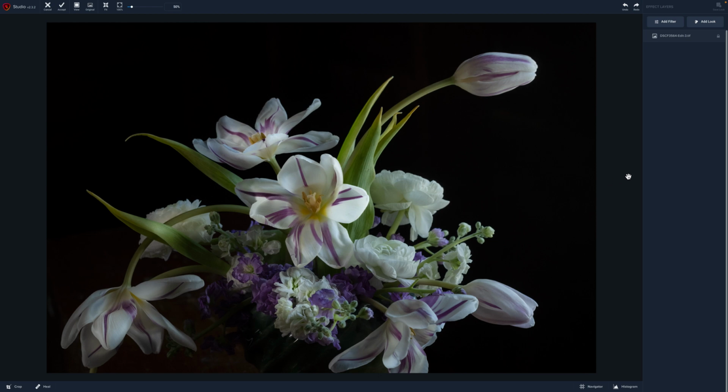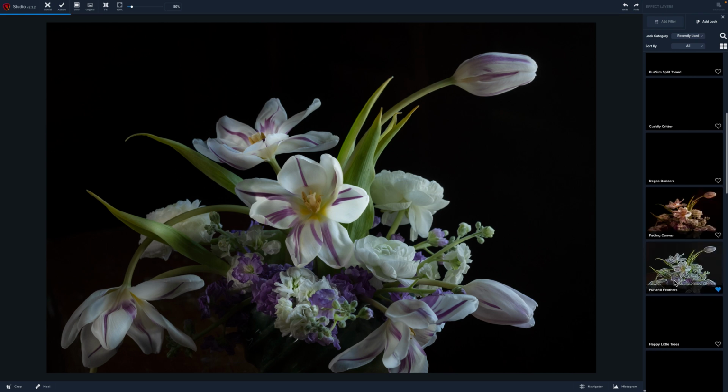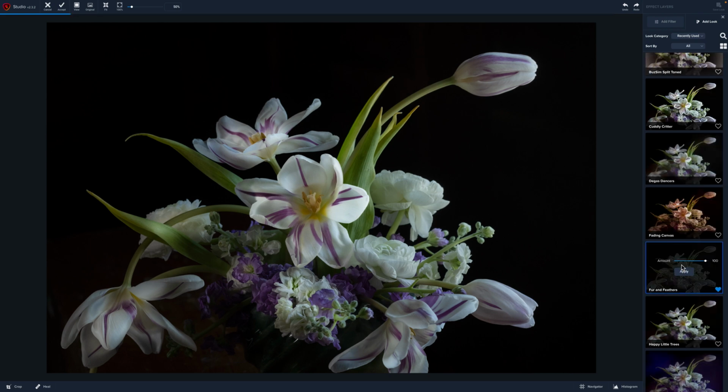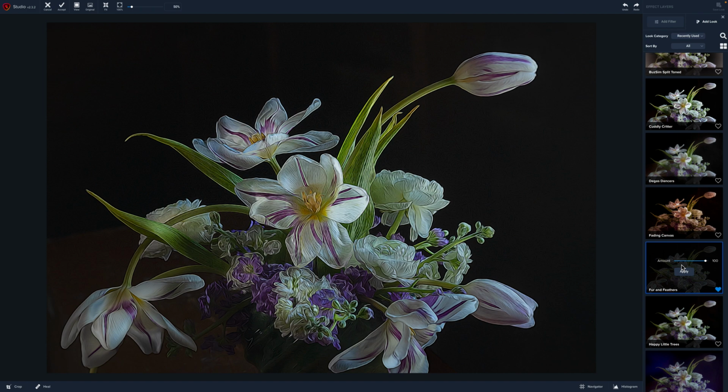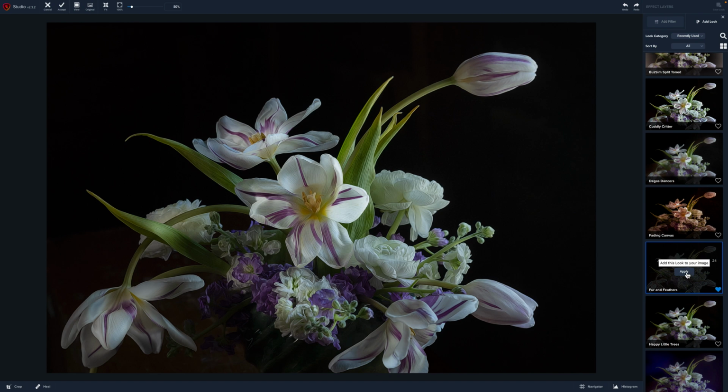Now, for this image, I had a couple ideas, and the first was to use one of the preset looks that come with Topaz. So my favorite preset for flowers is the Fur and Feathers. What this preset does is it brings out all the lines and detail. So we can see that right here in the image, and I don't want it at 100%. So I'm going to reduce the amount and probably come down to maybe about 20 to 30%. So I'm just going to reduce that a little bit. And at this point, I'm going to click apply.